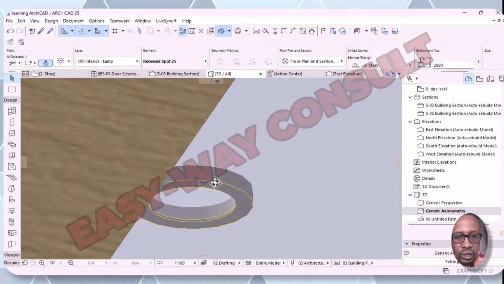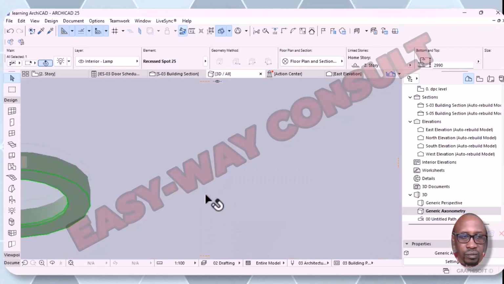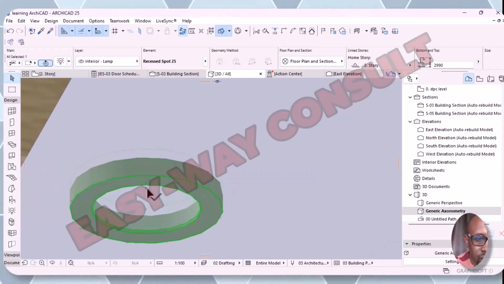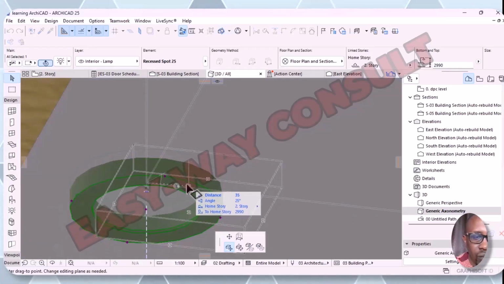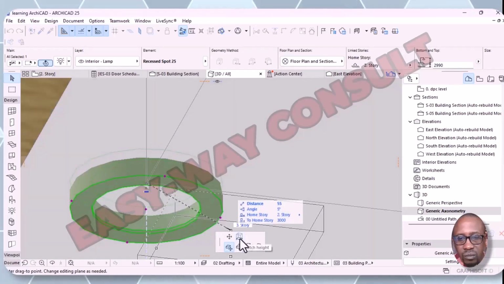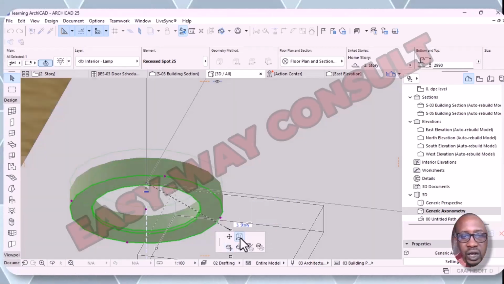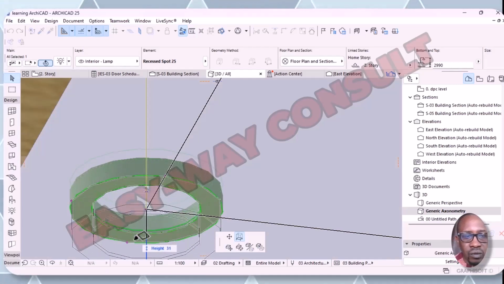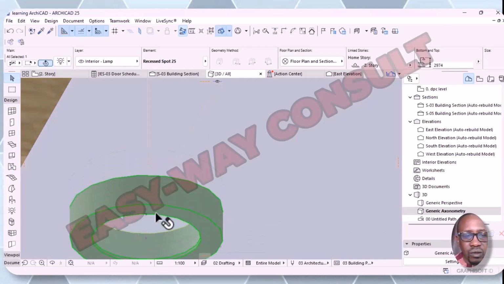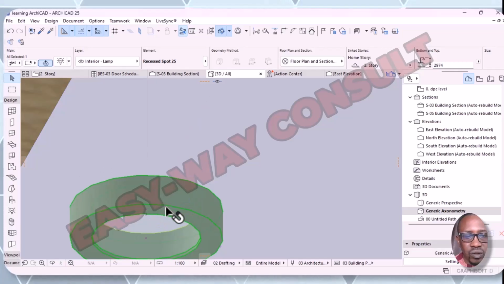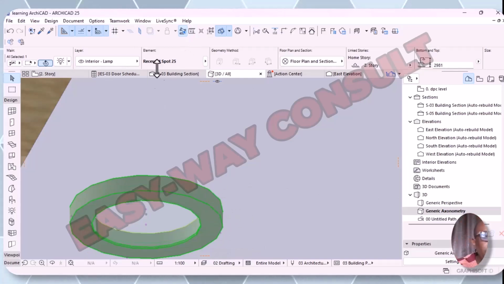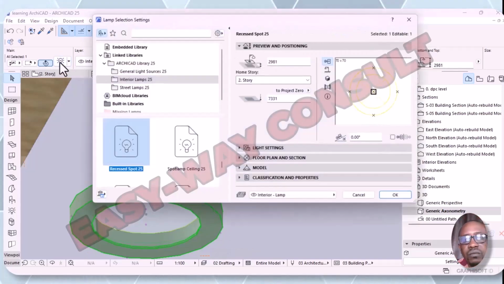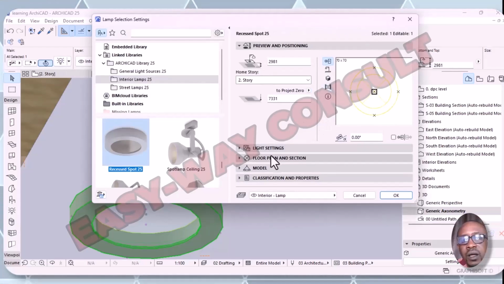You can see this, you can increase it. With this now, you can increase it if you want to increase it. Just click here. Stretch height. Then you either increase it or you reduce it. You can reduce it. You can also increase the size.